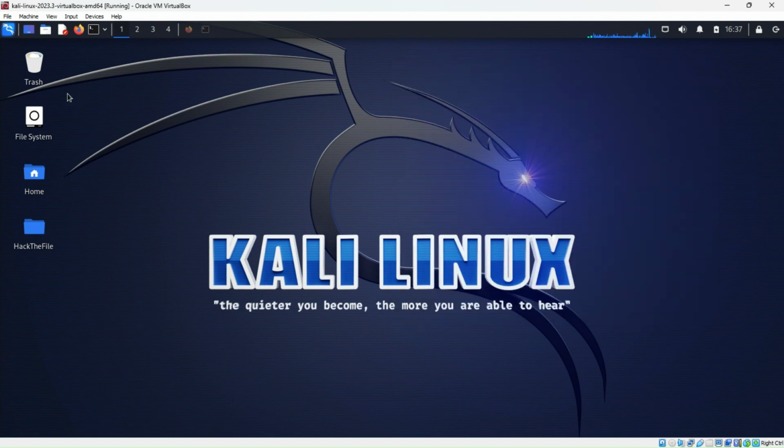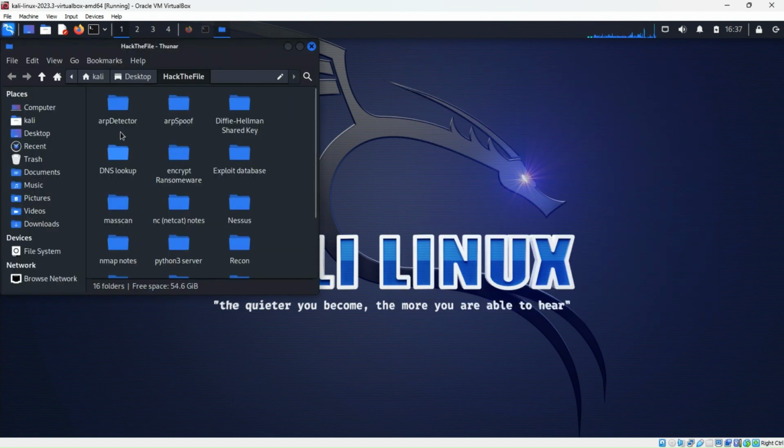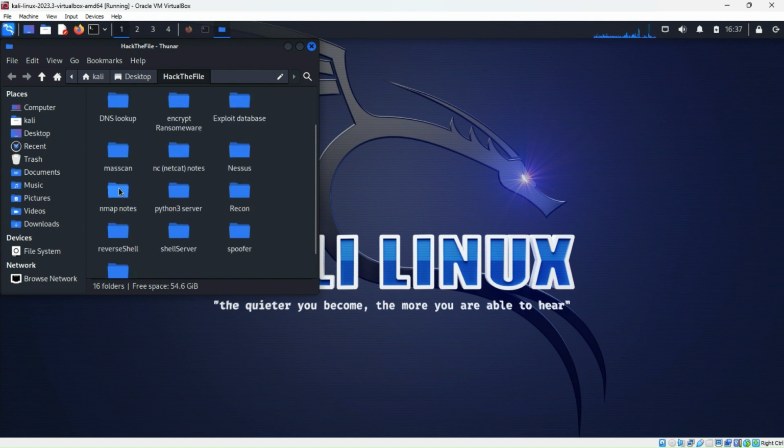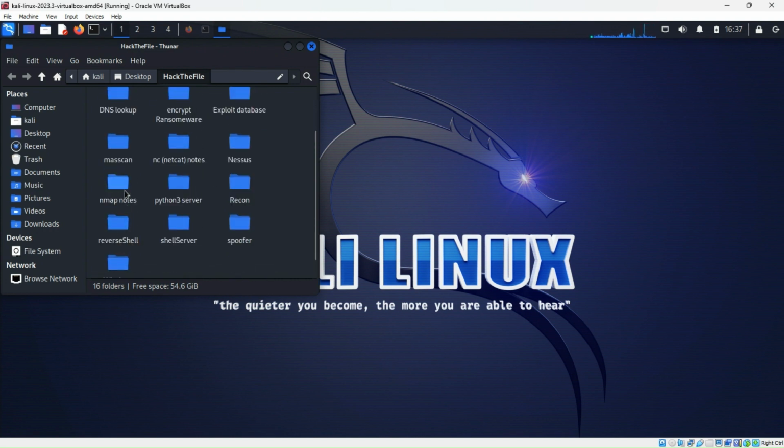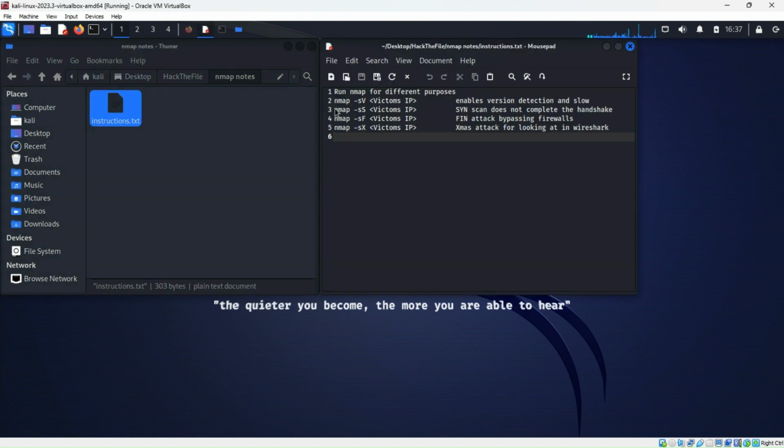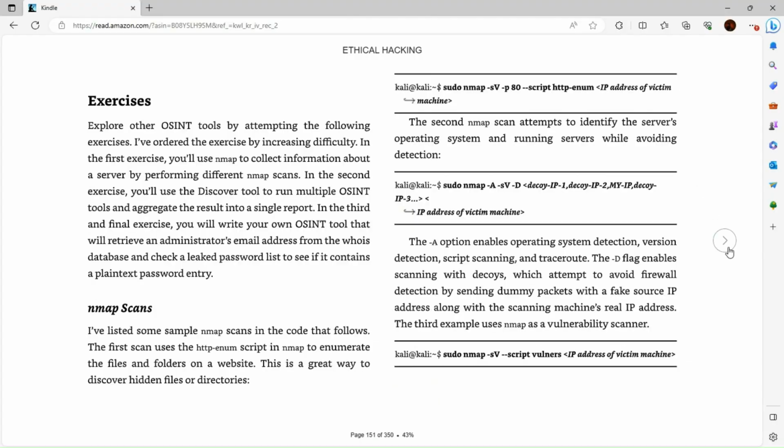So what I can do actually is go here. I think I have an nmap notes file. Add more notes. I've listed some sample nmap scans in the code that follows. The first scan uses the HTTP enum script in nmap to enumerate the files and folders on a website. This is a great way to discover hidden files or directories.